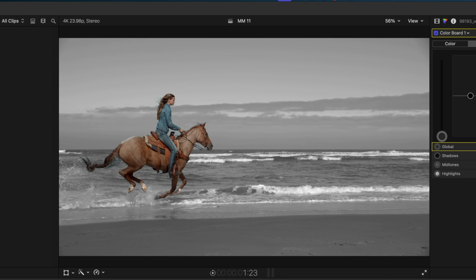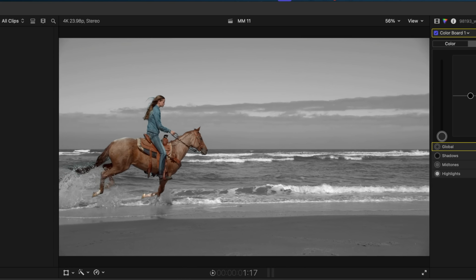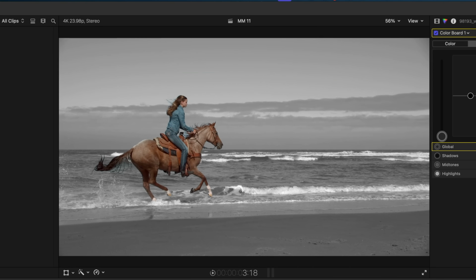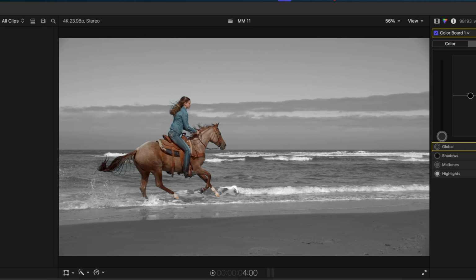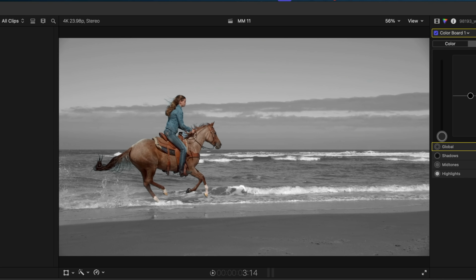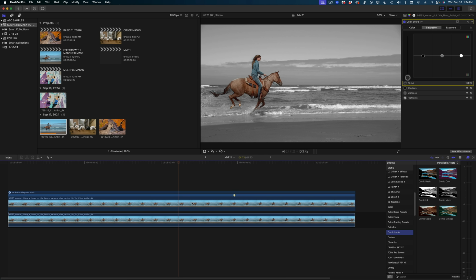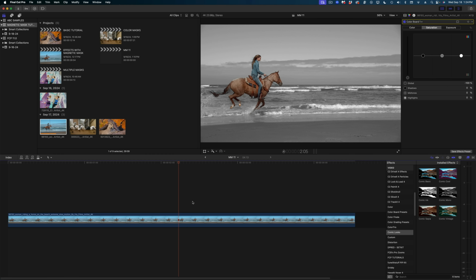I mean, these results are pretty astonishing. And you can see that even when the horse's hooves are occluded by the water, Final Cut doesn't lose them. They still continue to be tracked. I mean, that is pretty amazing. But you can do more with the magnetic mask. I'm going to delete our top clip and bring back the saturation on our bottom clip here.